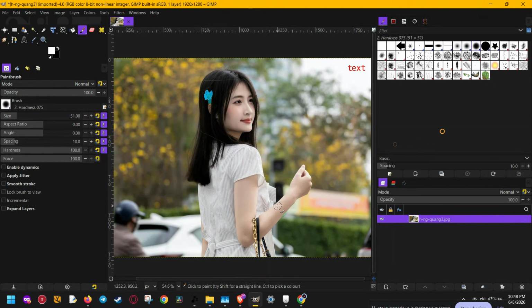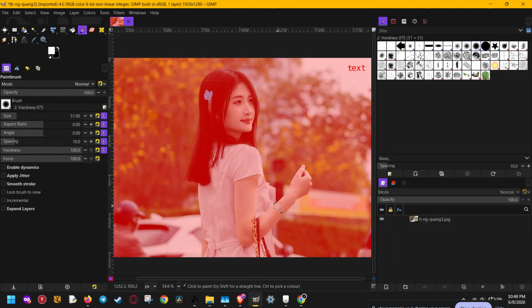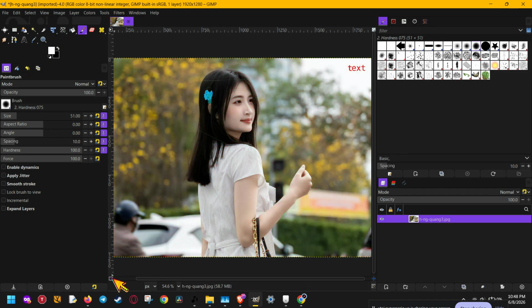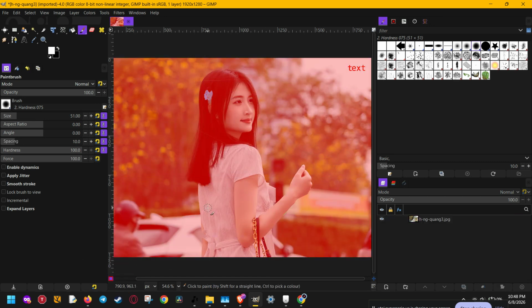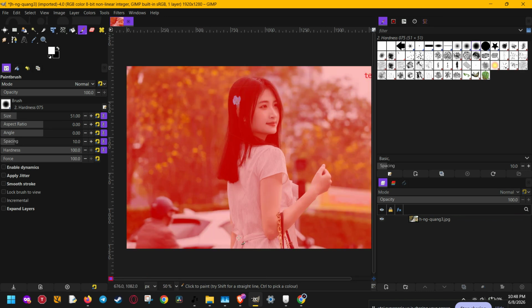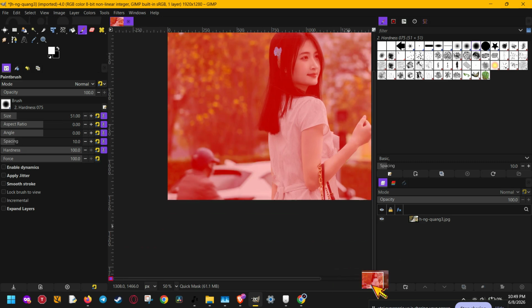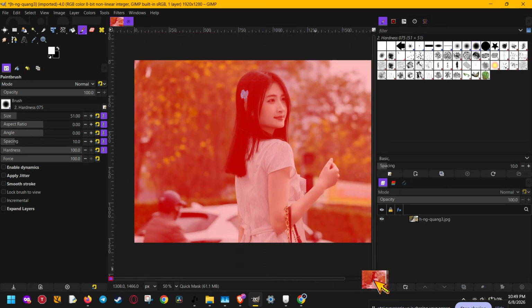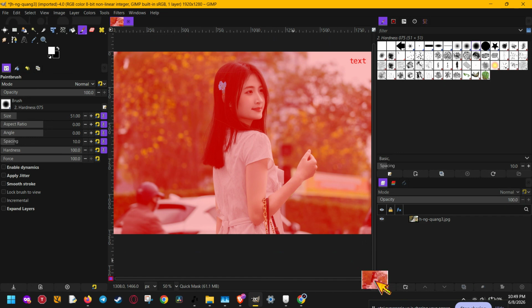To start using Quick Mask in Gimp, just press Shift plus Q on your keyboard. That immediately turns Quick Mask mode on or off. You can also click the small dash square icon in the bottom left corner of the image window if you prefer using the mouse. Once Quick Mask is enabled, you'll notice a translucent red overlay covering your image. That red area represents the masked part, so don't worry if it looks like your image has changed. That overlay is simply helping you see what is and isn't selected.